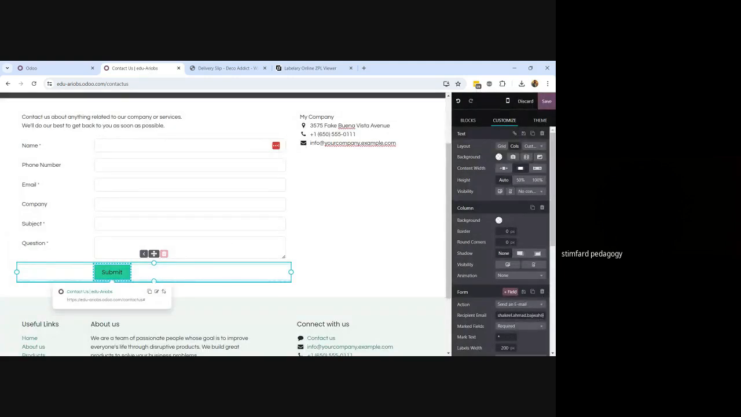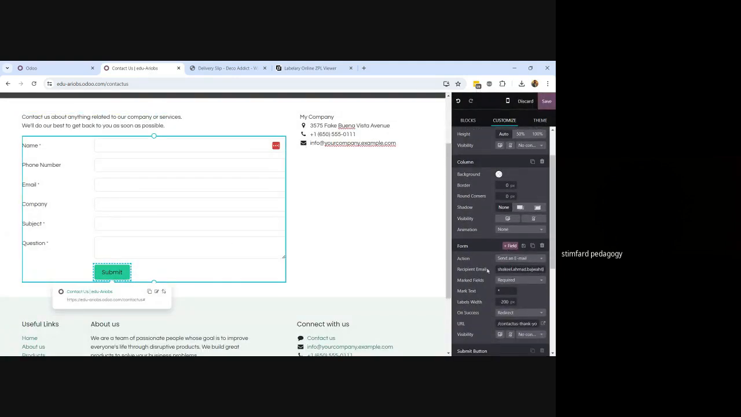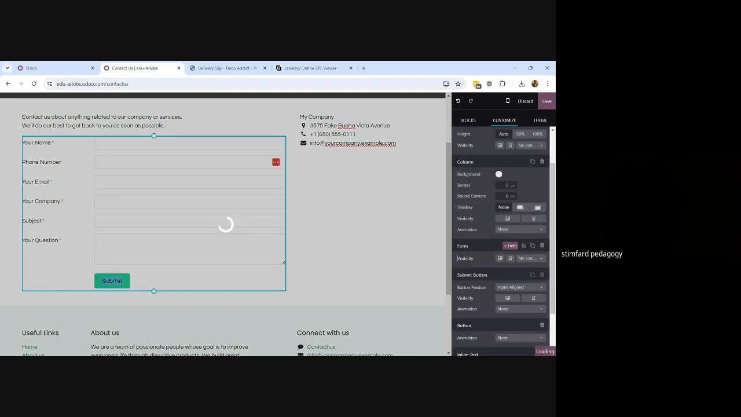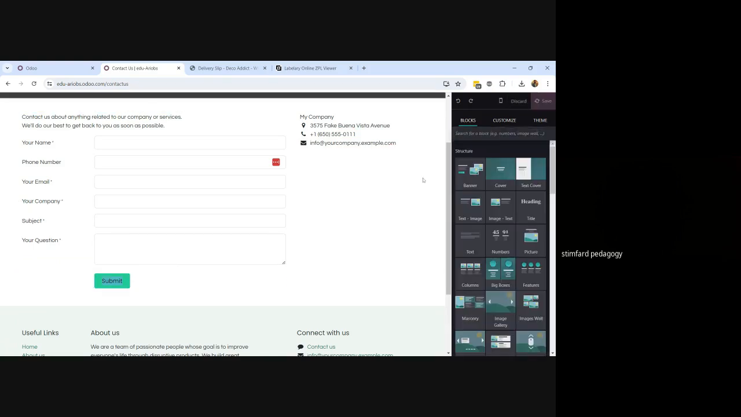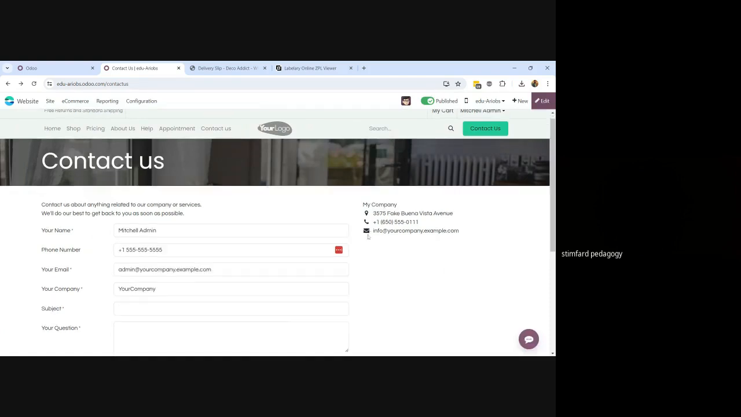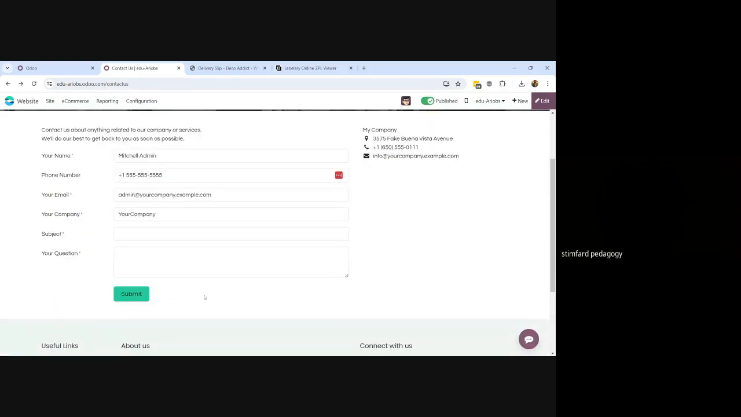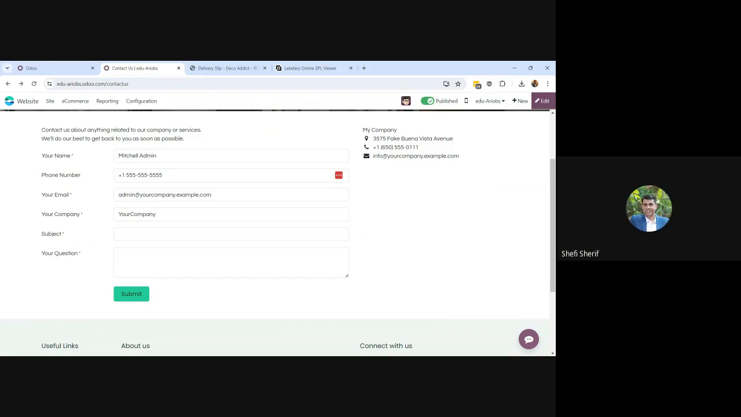As I select the submit button, on the right side you can see here action. In the action, it's currently selected to send an email. I can select create a ticket and create an opportunity option as well. When I select create opportunity and save this, from now onward, whenever the customer fills up this form and hits the submit button, a new opportunity would be created. Okay, that's good.